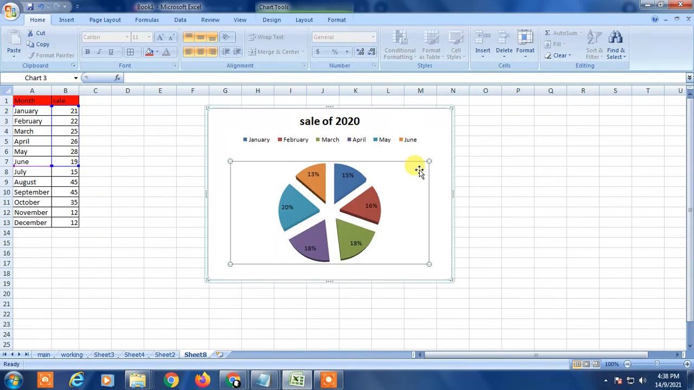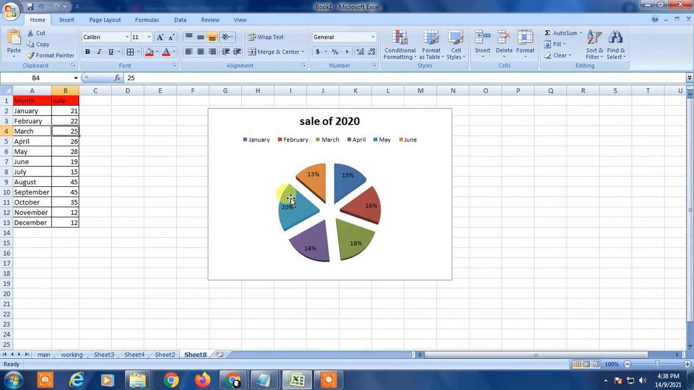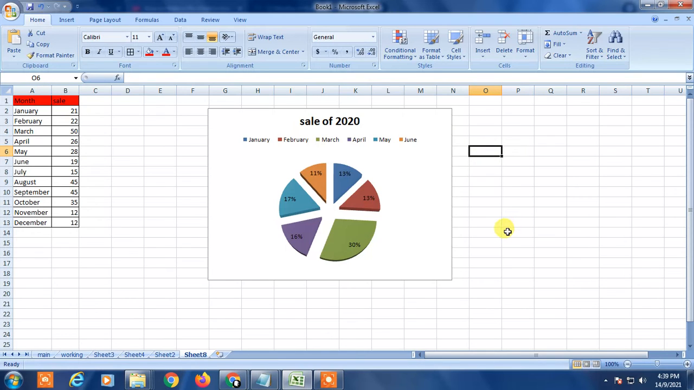This is the data I selected for the pie chart. If I change the numbers here, the chart changes automatically. That is how you can create a pie chart or pie graph in Excel, and how you can change the color of the pie graph in Excel.